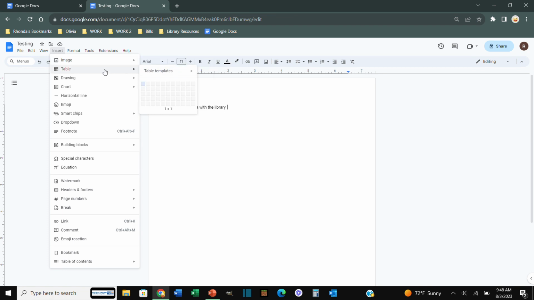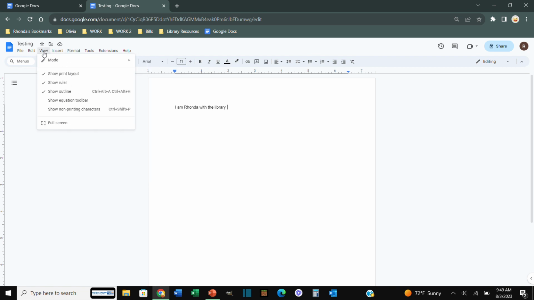And a lot of people will also use this for tables. So if you're inserting a table, over here is where you would say how many columns or rows you need, and then that's how big your table would be. Okay, and that's all I'm going to do for that one.